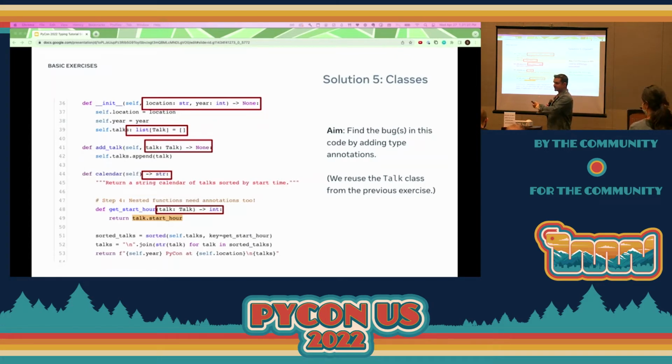We're using talk.starter, but talk doesn't have starter, it just has R. This is the kind of subtle bug you might miss if you're just reading code by yourself, but if you have a type checker, it catches all these errors across your code base. Any questions about this?